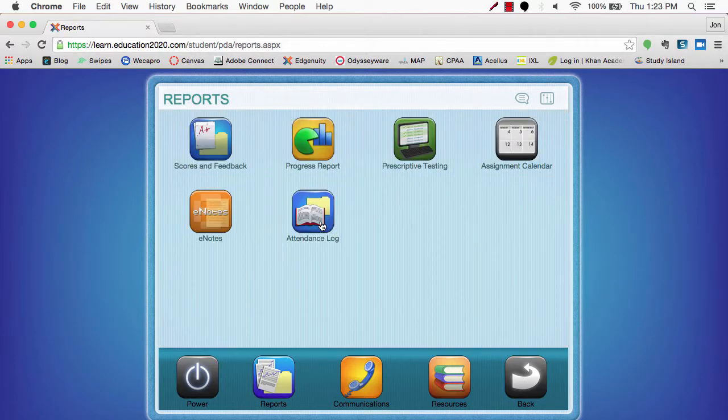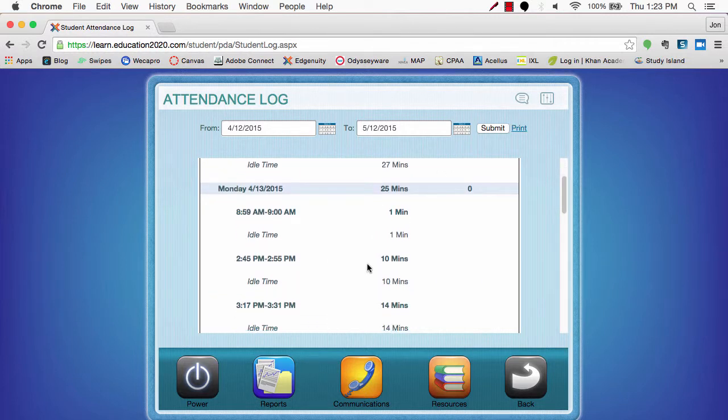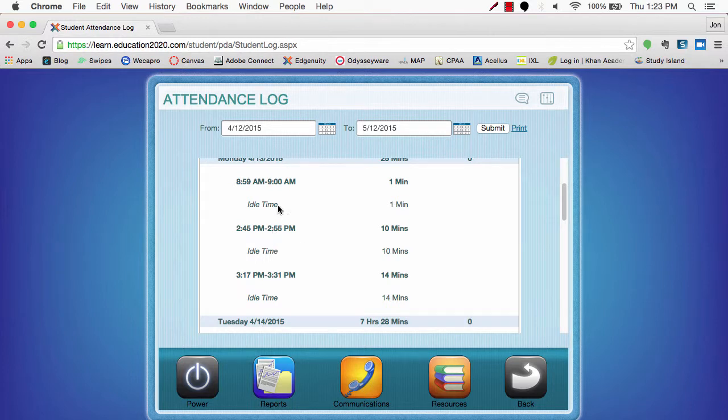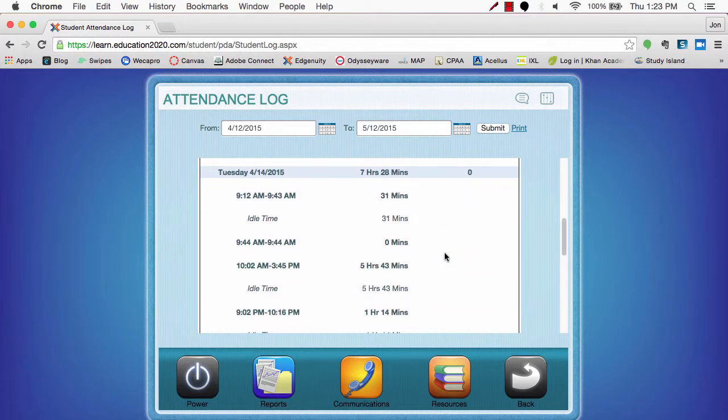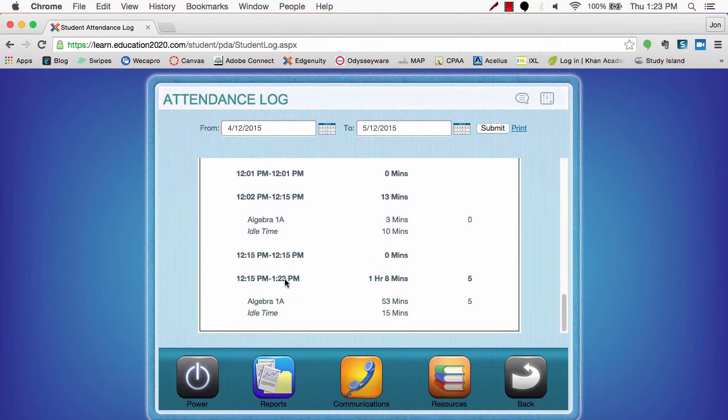The attendance log is useful if you want to get a quick idea of how much you've been working. So again, I've got it filtered for this month, April 12th through May 12th, and it'll give me a breakdown of week by week, day by day. You can see on Sunday, 4/12, I was online for 27 minutes, but I did not do anything. On Monday, there was time where I was online, but a lot of it was idle. I didn't do anything. Tuesday, I didn't do anything. Here's Thursday. Thursday, I was working on Algebra 1A, and I got some good stuff done.